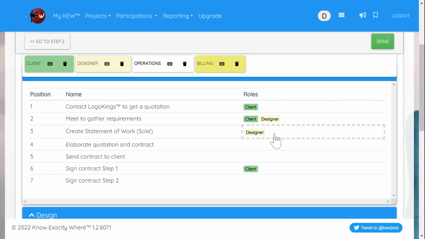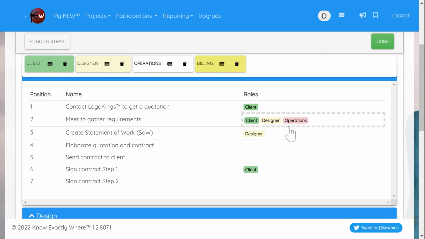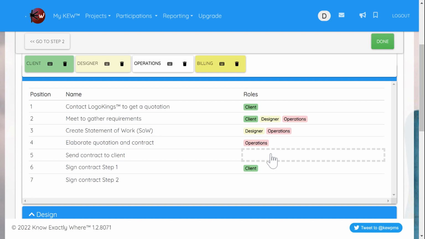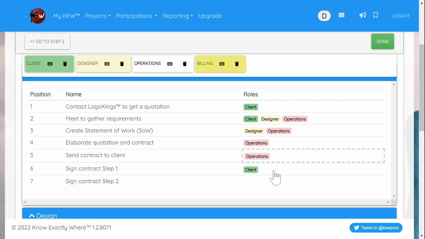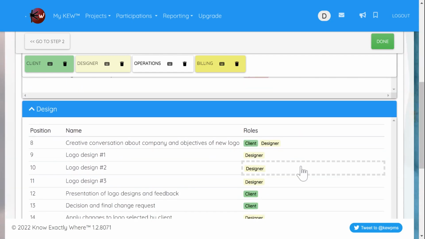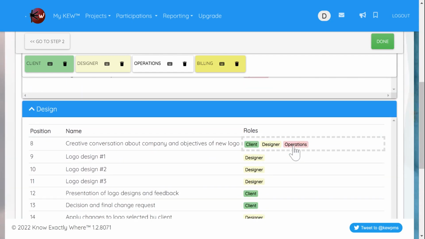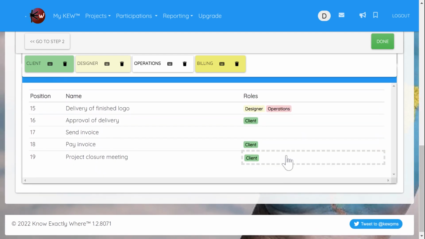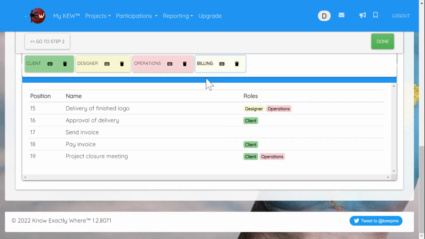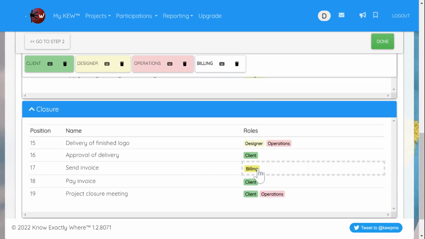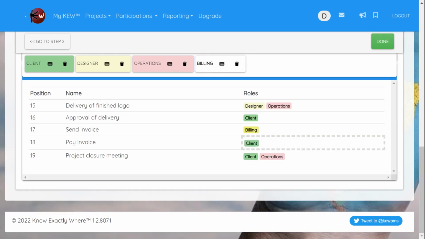Then we take the operations team. They're going to be in the requirements meeting as well, and they're going to be elaborating the statement of work and the contract. They're going to be sending it to the client, and they're going to be signing it as part of Logo Kings' signature. Then they're going to be part of that creative conversation as well, and they're going to be part of the delivery of the final logo and the closure meeting. They're going to host that closure meeting. And last but not least, the billing team is not assigned to any task other than sending the invoice. So that's their task.